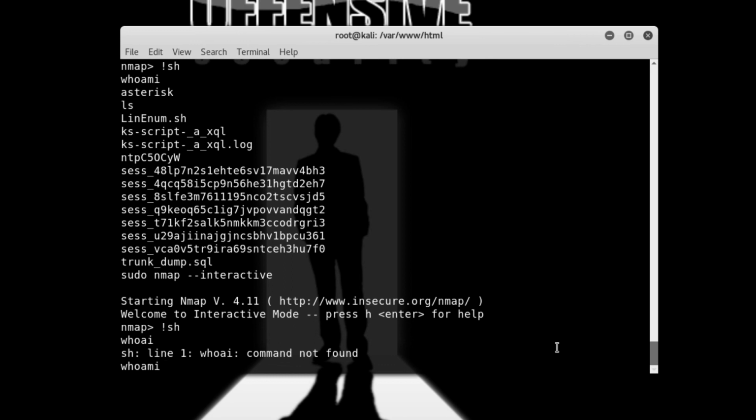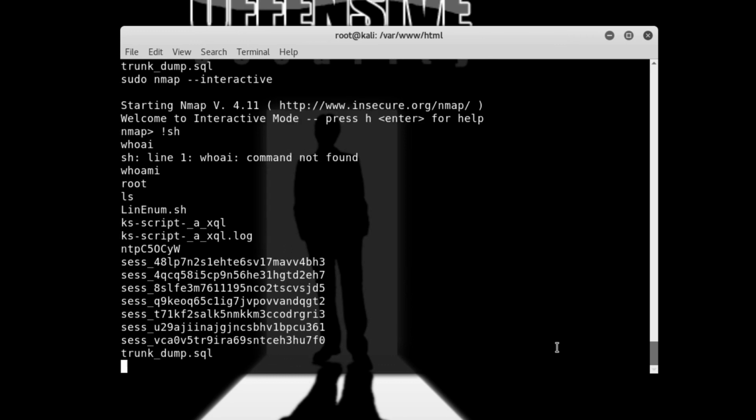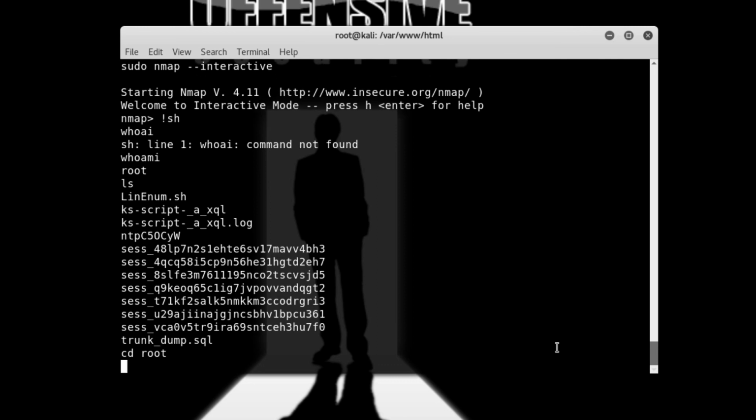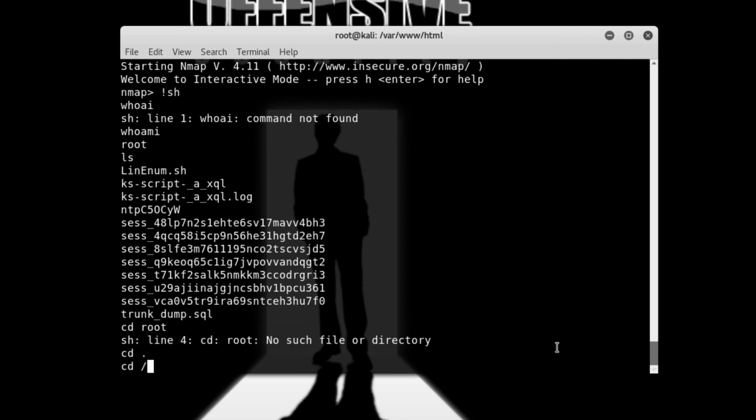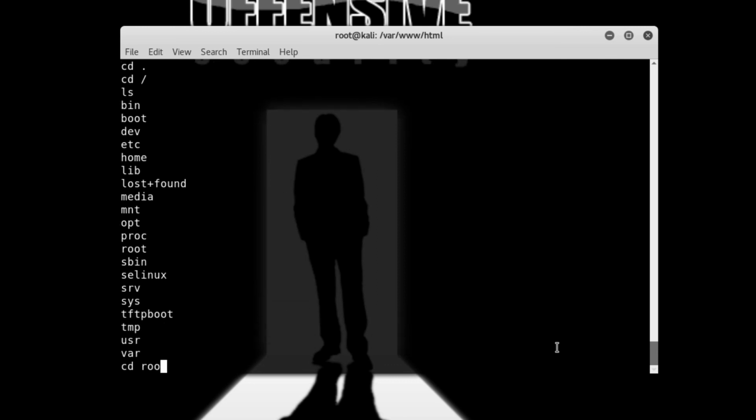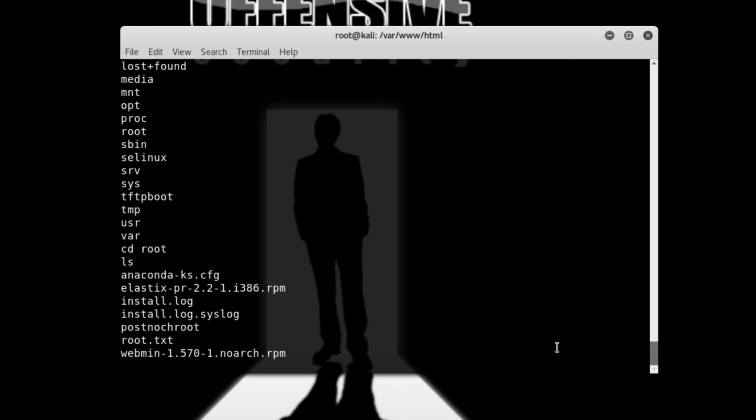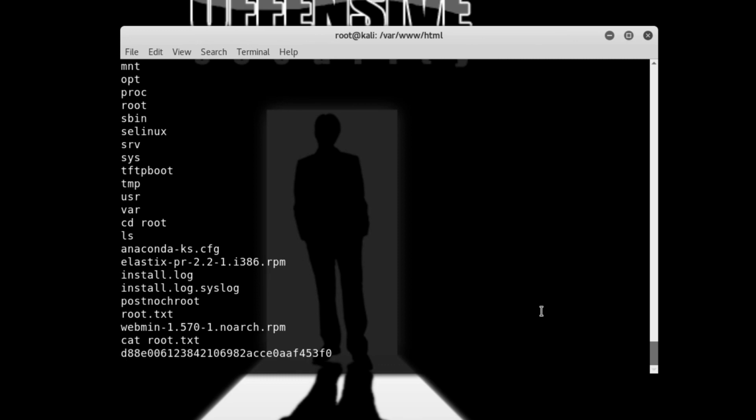Who am I? And we are root. Awesome. So now if we go to cd root there, and root.txt, and we are completed, found both flags, and completed the machine. It wasn't too simple. It reminded me of Mr. Robot a little bit.